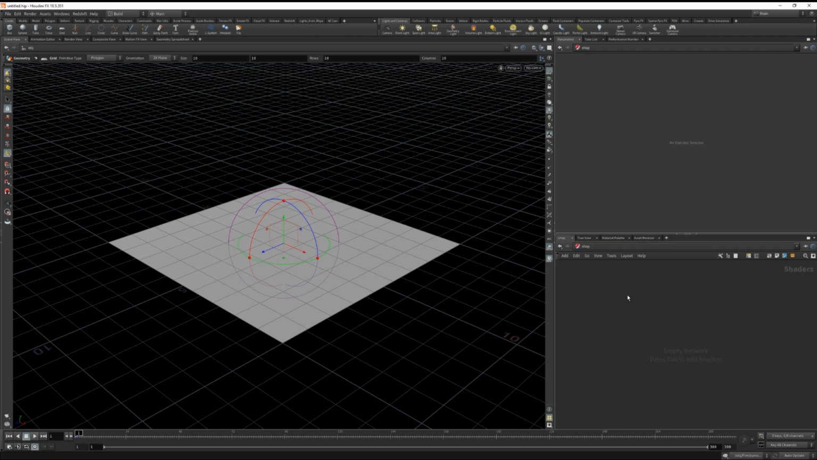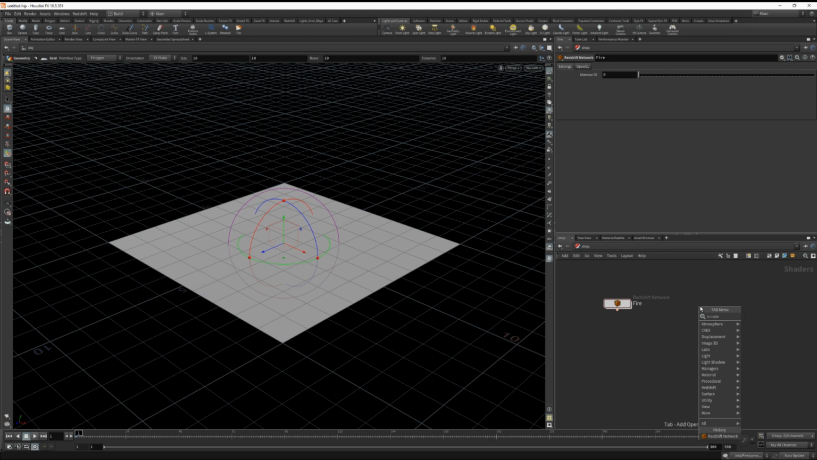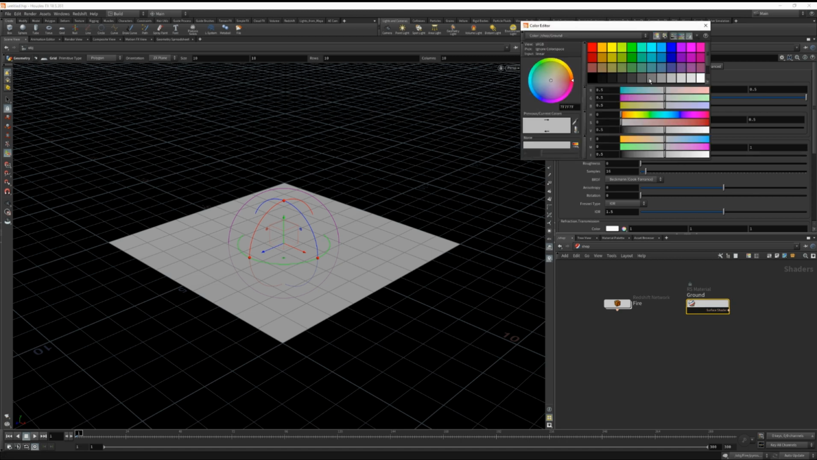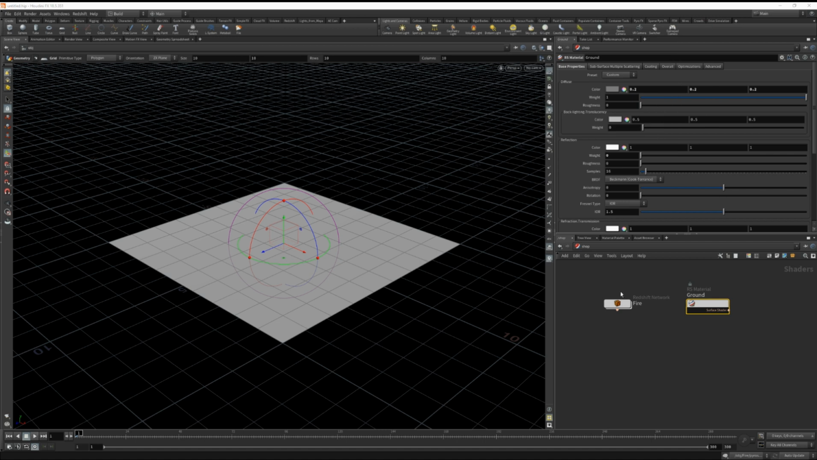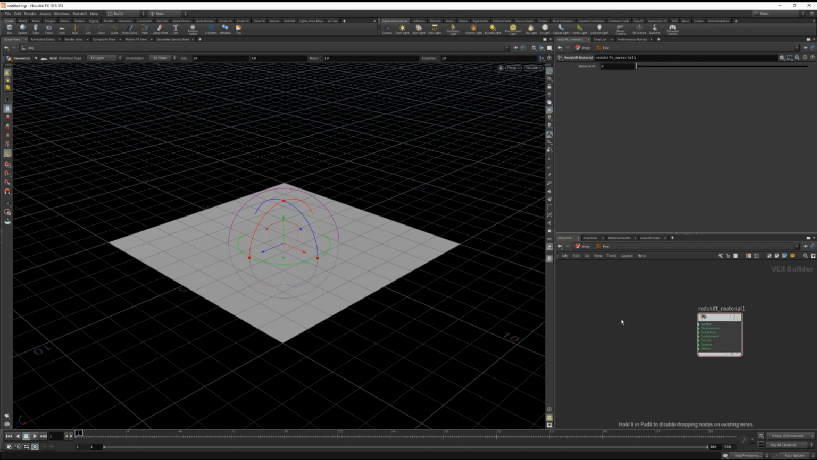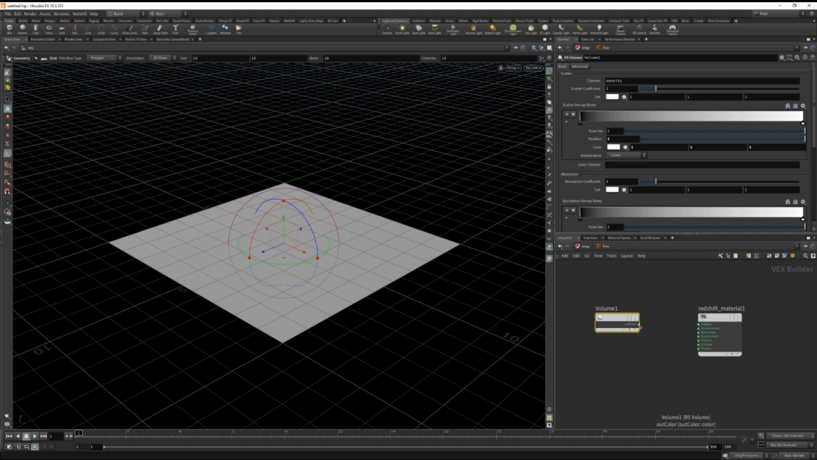Under the shop section, we're going to add a Redshift network. And this will be our fire. And then let's add a Redshift material node for our ground. For the ground, I'm just going to turn off the reflection and make it a little darker. Inside the fire, I want to add an RS volume node. And this is going to go into the volume.